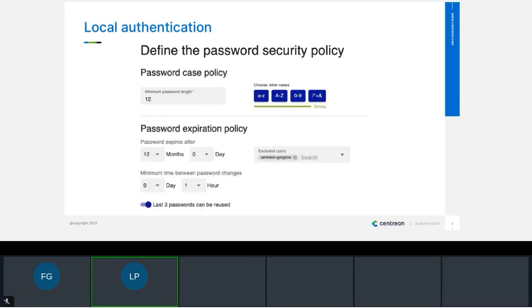Since version 22.04, we include a password security policy in Centreon. So if you install a new Centreon server or if you upgrade your server to the latest version, you will have this password security policy enabled by default, and you can disable it. This policy allows you to define the minimal length of the password and the letter cases. So if a user wants to define a new password, they need to respect the specification.